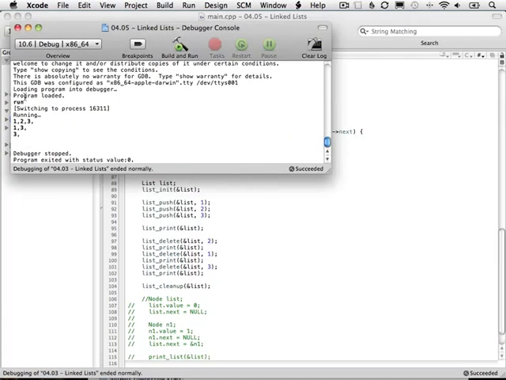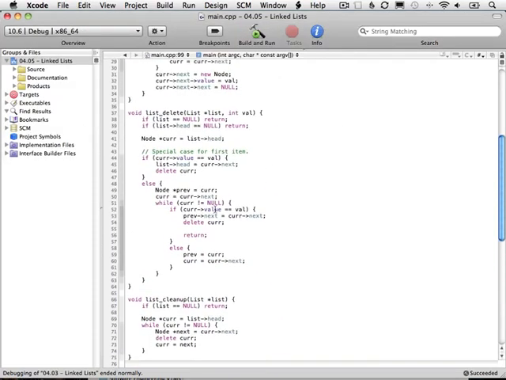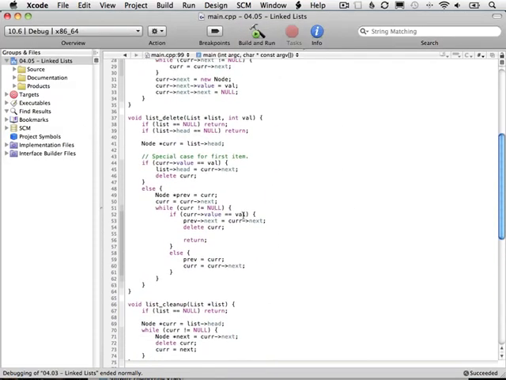We see we start with the list 1, 2, 3. We delete 2. We get the list 1, 3. We delete 1. We get 3. We delete 3. And we get an empty list. Great. So this code isn't the cleanest, but it does work. We could refactor it a little bit if we wanted to.